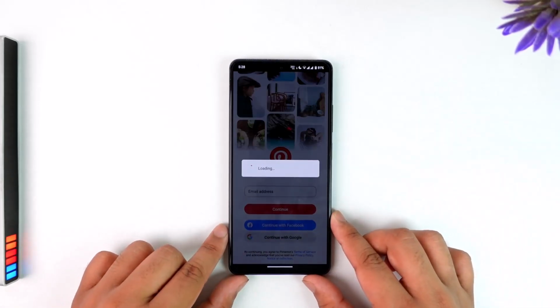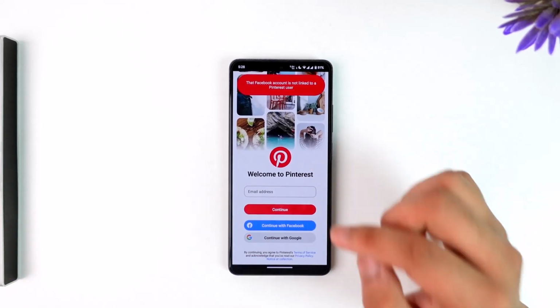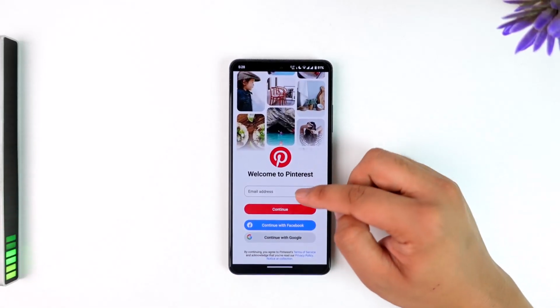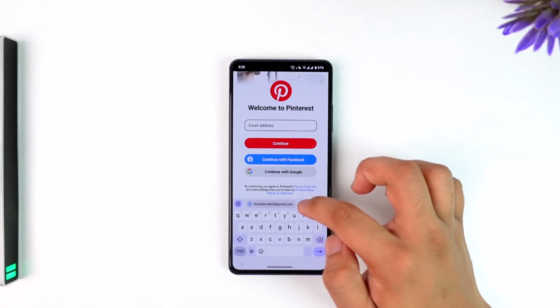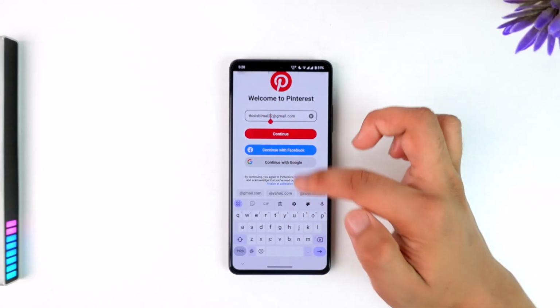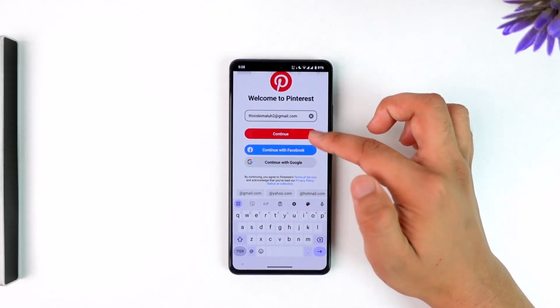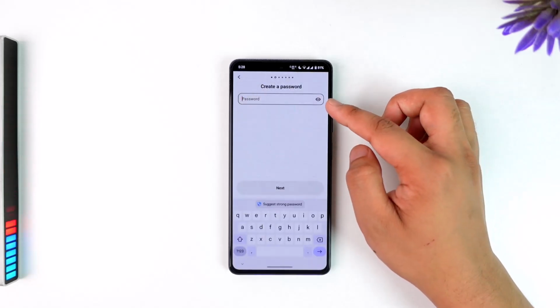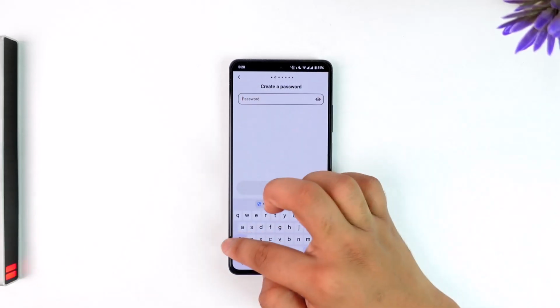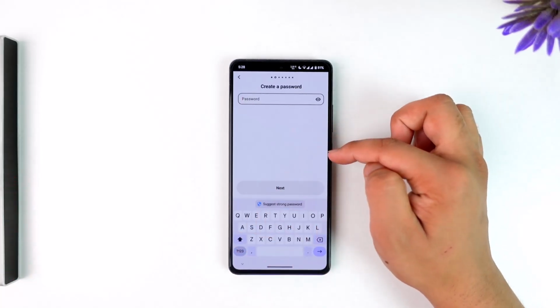Once you do this, by default it will ask you to continue with your Google or Facebook, but if you want to also create an independent account, you can simply enter an email address that is associated with your account or maybe the new account that you want to create. Then tap the continue option. Then it will ask you to simply create a password. So you can simply go ahead and then create any password you want to.